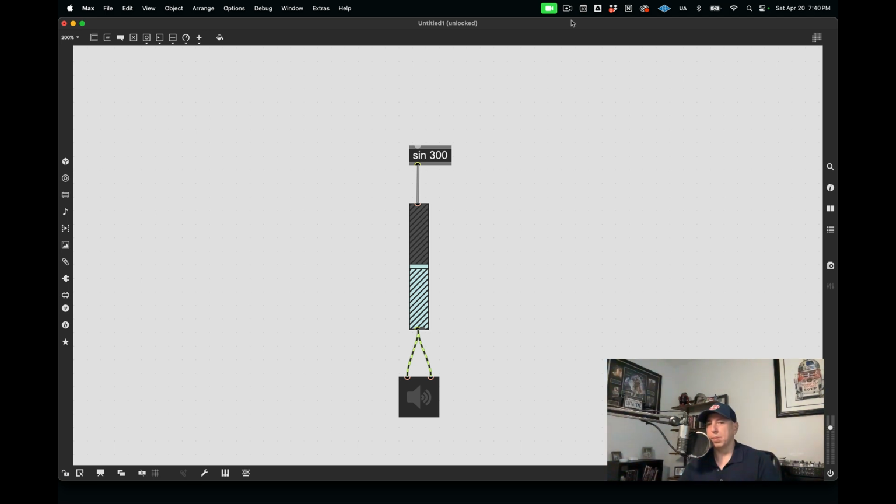So in this MaxMSP patch, we have three processes. We have a sine wave that's going into a level meter that's going out of our speakers. And this is actually what we're going to be building using CMajor today. And I'm going to show you these concepts in MaxMSP and essentially how we transfer those into CMajor code.